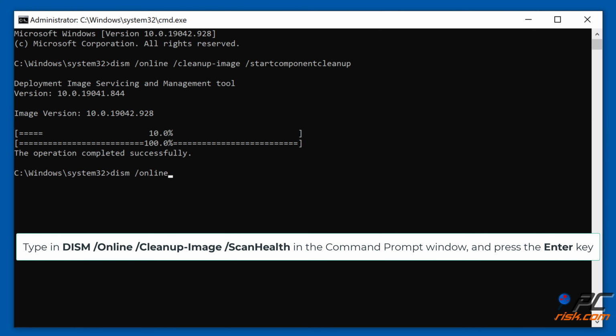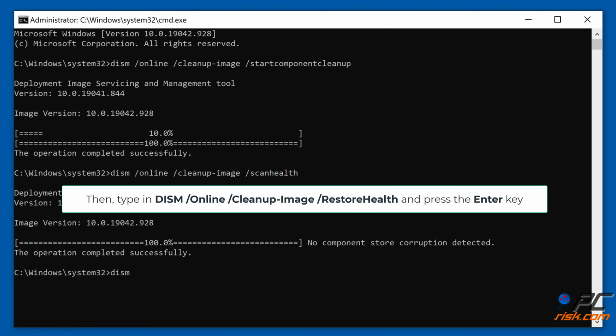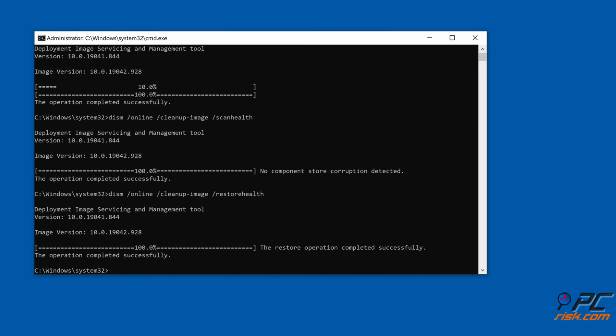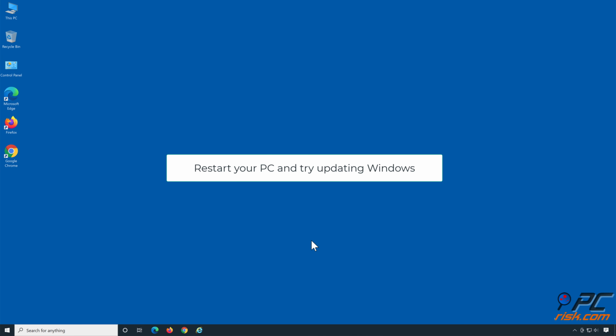Type in DISM /online /cleanup-image /scanhealth in the command prompt window, and press the Enter key. Then type in DISM /online /cleanup-image /restorehealth, and press the Enter key. Restart your PC and try updating Windows.